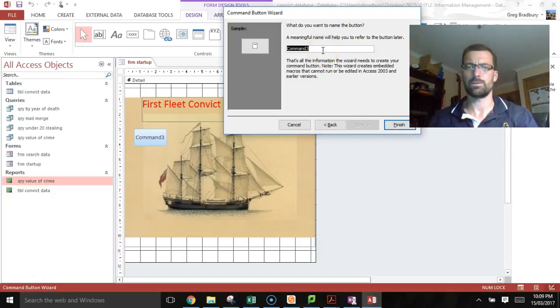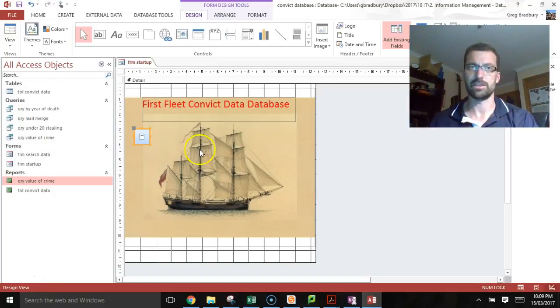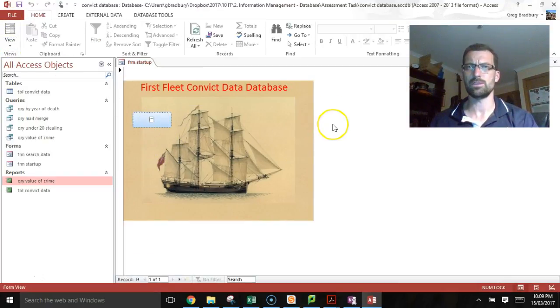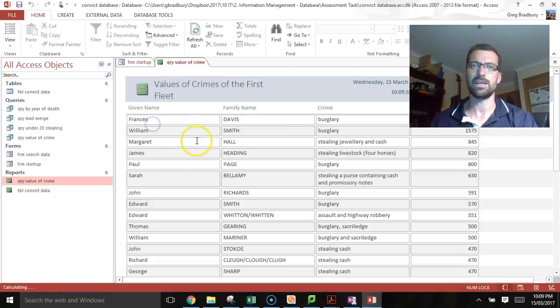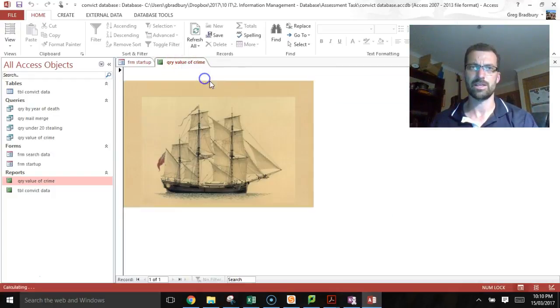It asks you what you want to call the button. We're going to call it value of crime. Hopefully it does what I think it does. It's going to allow you to open that report just by pushing a button on the splash screen. I probably could have put text there. Now it's dropped a little button on my form. This is the interface that people might see. If I click on that, it automatically brings up the value of the crime report. So I think that's what it means by a startup form.